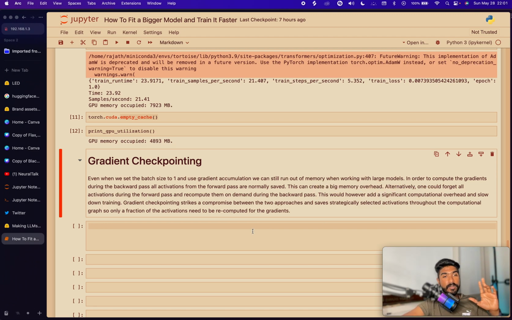Alternatively, one could forget all the activations during the forward pass and recompute them on demand during the backward pass. Well, this seems like a good way to escape the memory overhead, but it comes with the cost of significant computational overhead, and if more computing is required, it will obviously slow down training. So gradient checkpointing strikes a compromise between these two approaches and saves strategically selected activations throughout the computational graph. So only a fraction of activations need to be recomputed for the gradient.